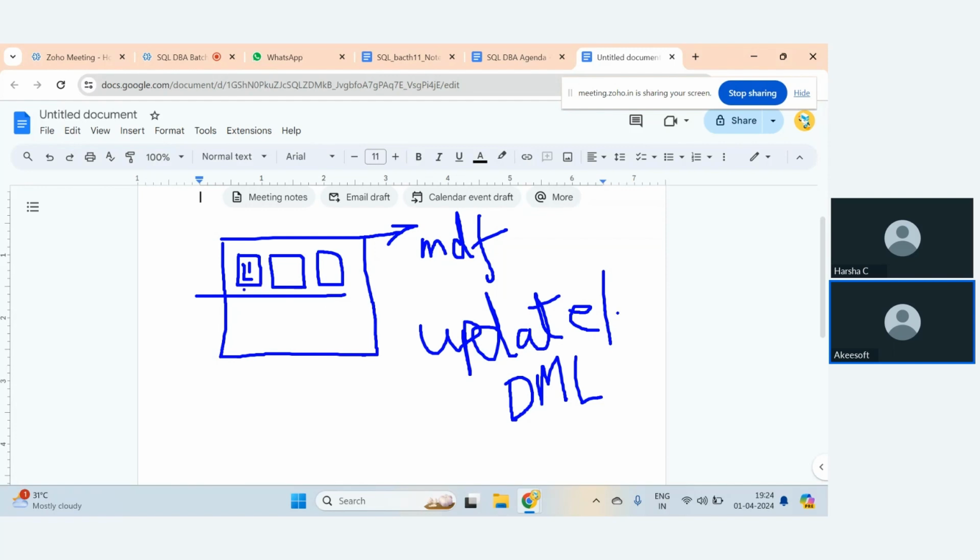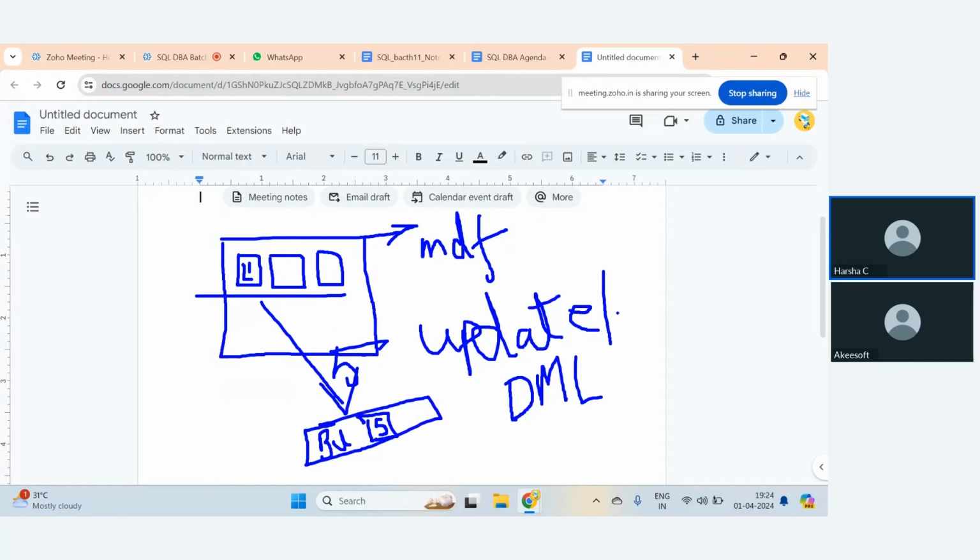Think that it is 5 rows. What SQL Server does is, it will fetch those 5 rows to the buffer. This is the buffer, and we have a page here with 5 rows. Is this updated? No. As it is not updated, once an update request comes, it gets the data from the permanent data to the buffer. Now this is called a clean page.